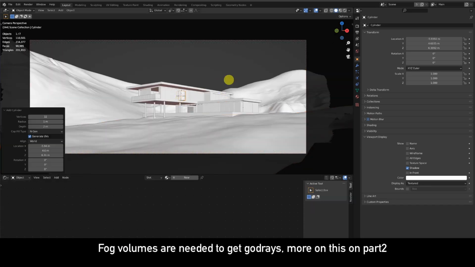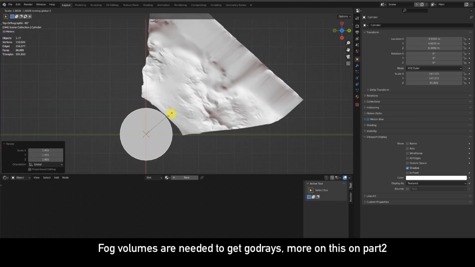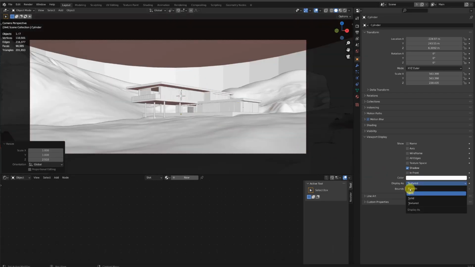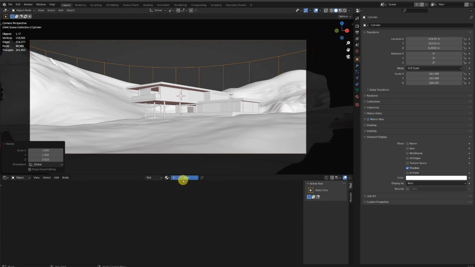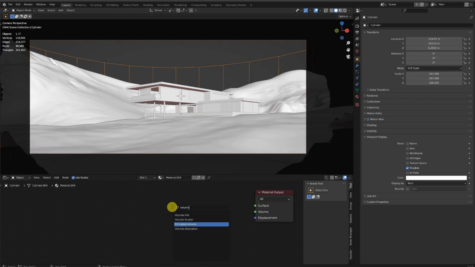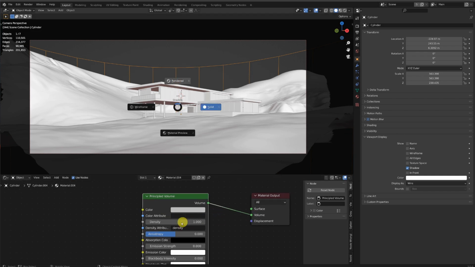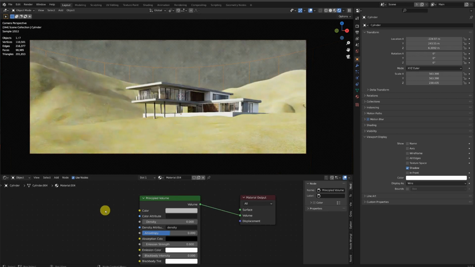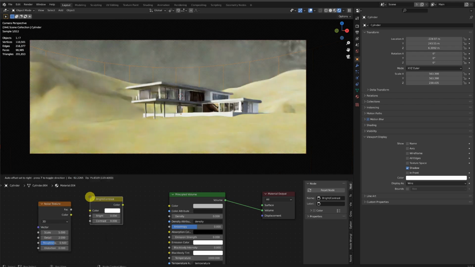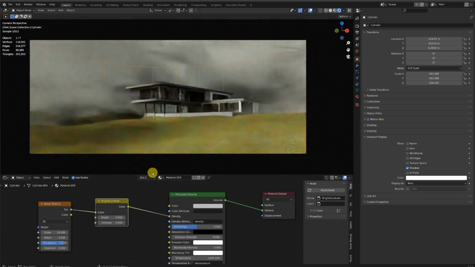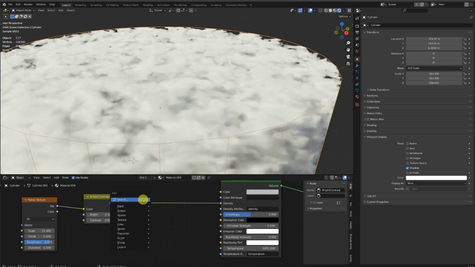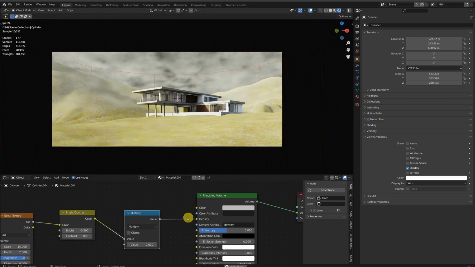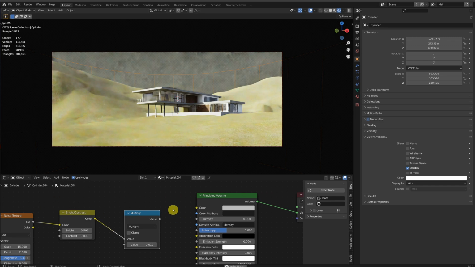To add more depth to our render, we will add a new cylinder object, rescale it so it fits the whole content of the scene, change the display option to wire, and apply a new volumetric material. We can adjust the density of this volumetric material, or we can also use a noise texture in combination with the bright contrast node and the multiply node to adjust the density of this texture. However, in this scene, I will keep it simple and only use some flat density.